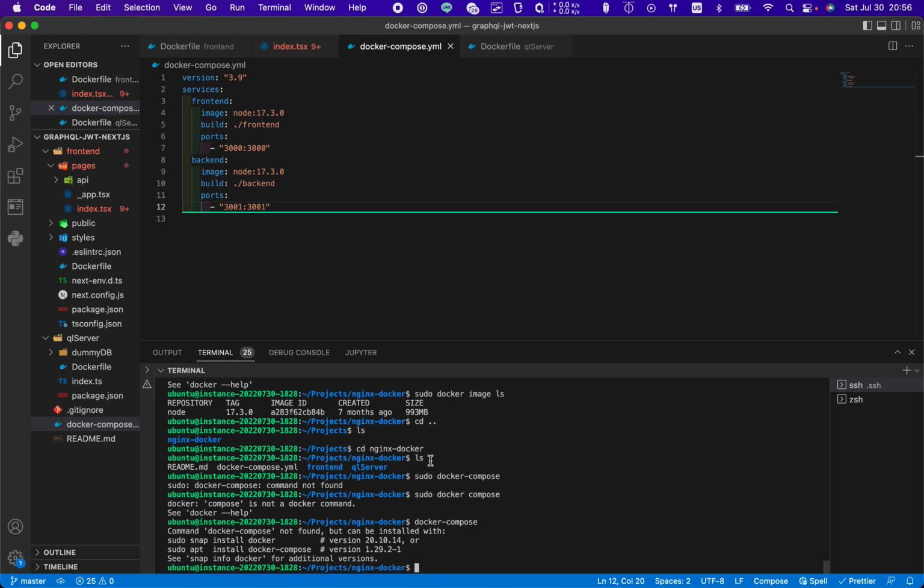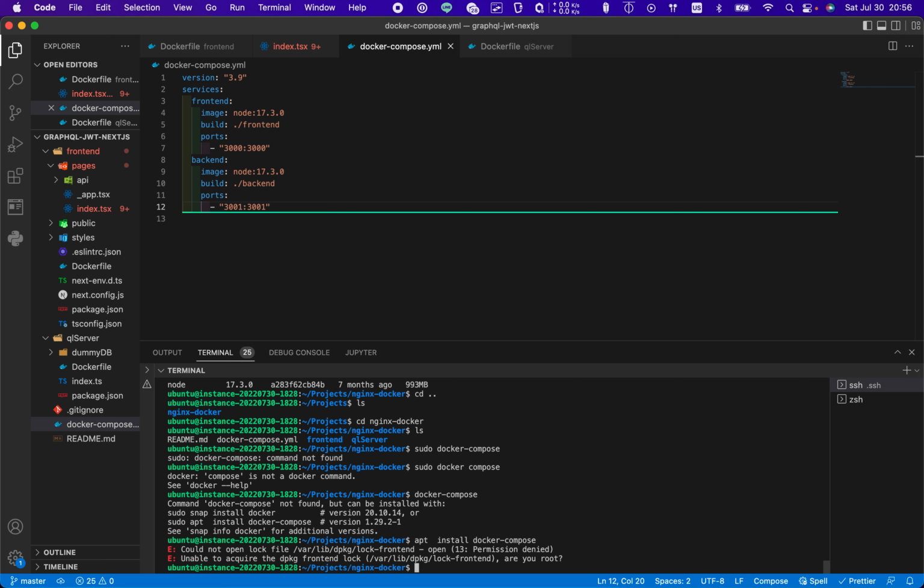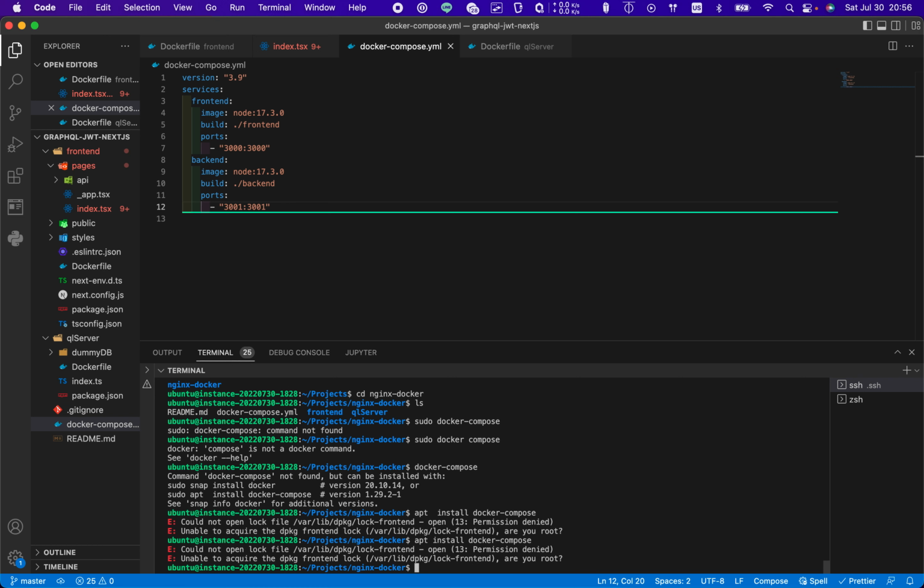Okay, I think it's not found, but it says install with install docker. It suggests I do the apt installation. Okay, let's try this one. If this one is not working. No.